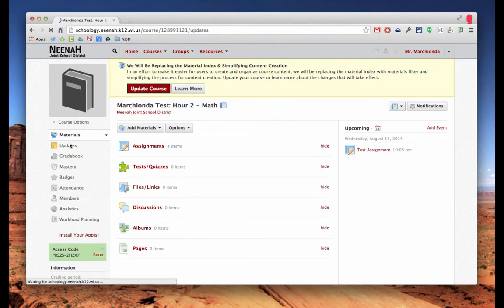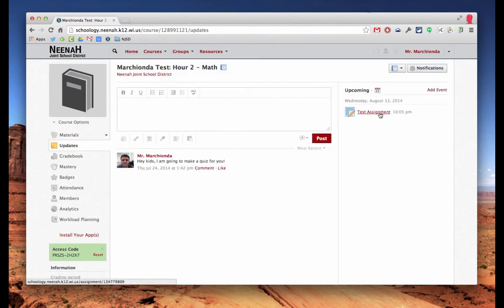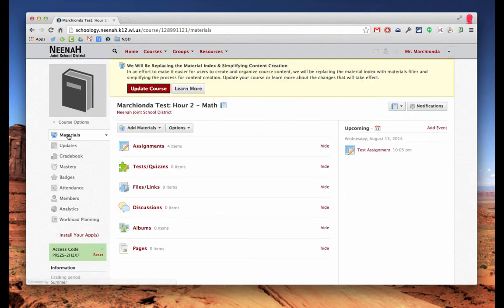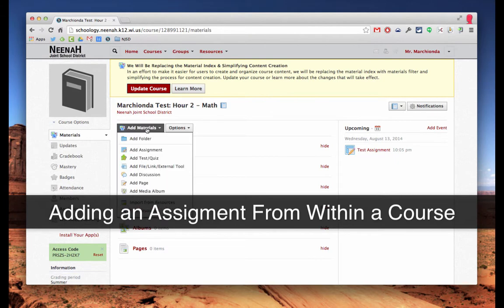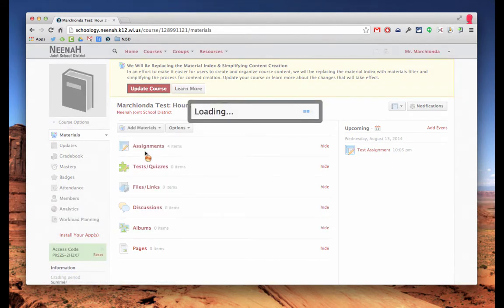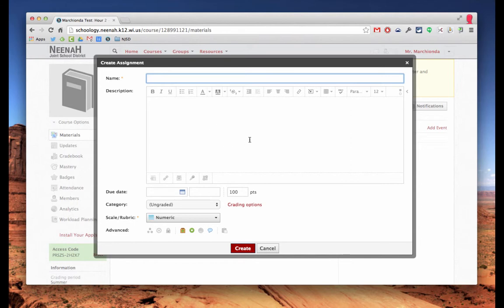If I go to my updates here, you can see that there's the test assignment right there, and kids will get notified of that, and they can go to town doing some work. Also, within my course, there's the ability to do the same exact thing. I can go and add materials, and I can add an assignment right here and pretty much do the same exact thing. What this gives me is the ability to do it within the course. I can actually upload images and symbolic representations and video and drop all that in there. Otherwise, everything's exactly the same.